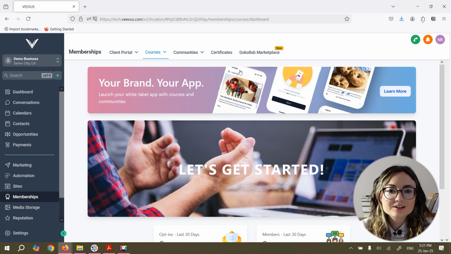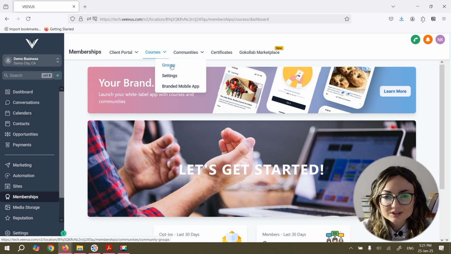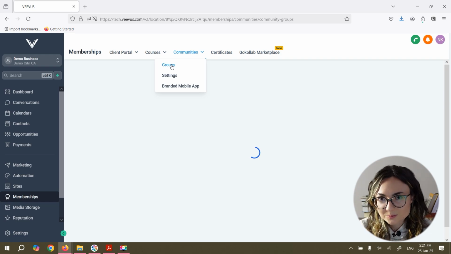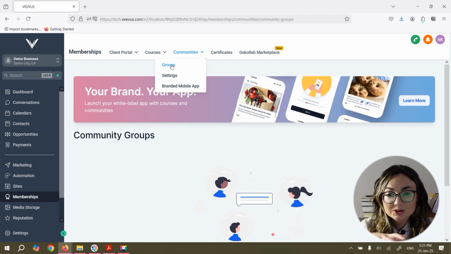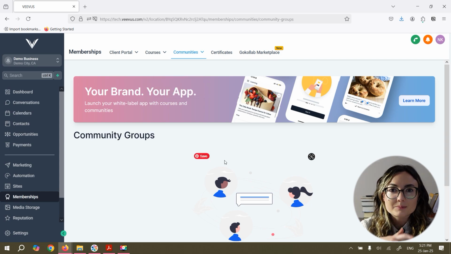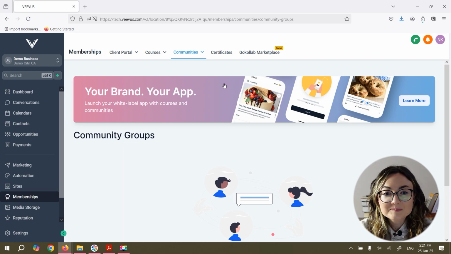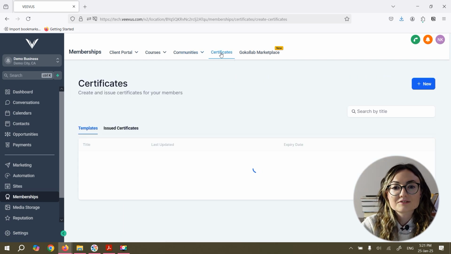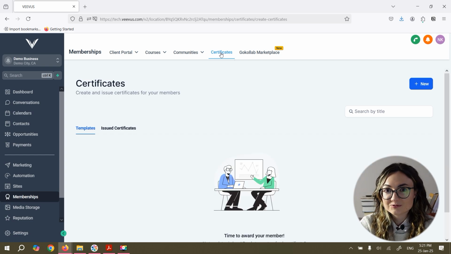You can also see here the communities. It's like a Facebook group, let's say, but it's a gated group with only people from your community. You can track their progress here. For example, if you're giving them some home task, if they created it or not. And in the end, they can even receive certificates to feel better after achieving the course.